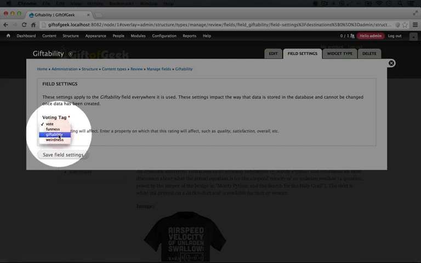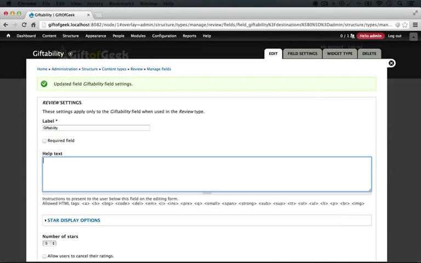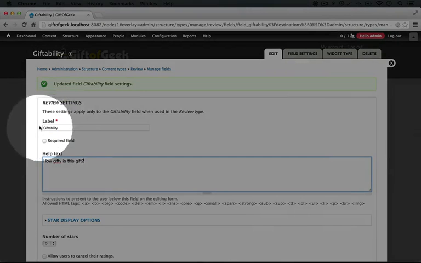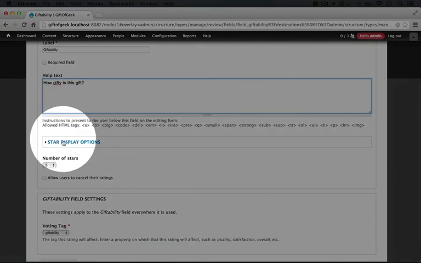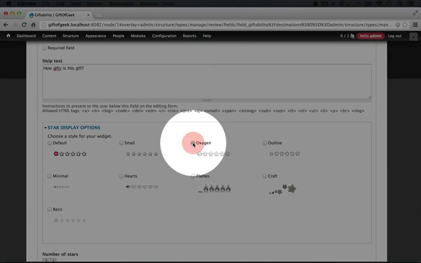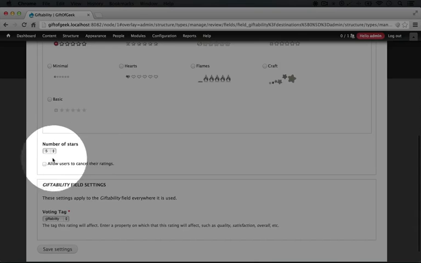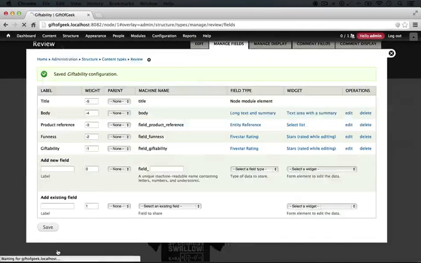The voting tag this time will be giftability. I'll click Save Field Settings. We'll leave the label at giftability. We'll leave required field unchecked. Under help text, I'll put how gifty is this gift? Again, ignoring the fact that spell check doesn't appreciate the new words that I create for this tutorial. Under star display options, I'll select oxygen again because it looks nice. We'll select 10 for the number of stars and allow users to cancel their ratings. Again, we've already selected the tag and I'll click Save Settings.